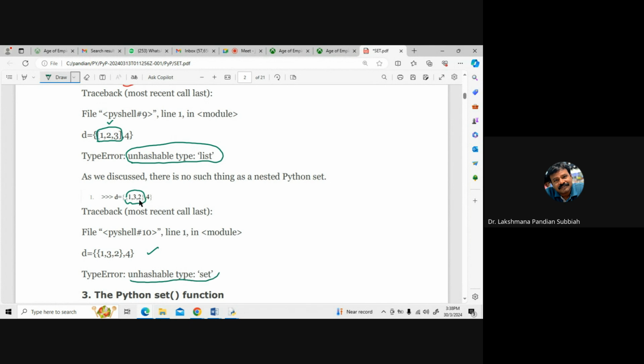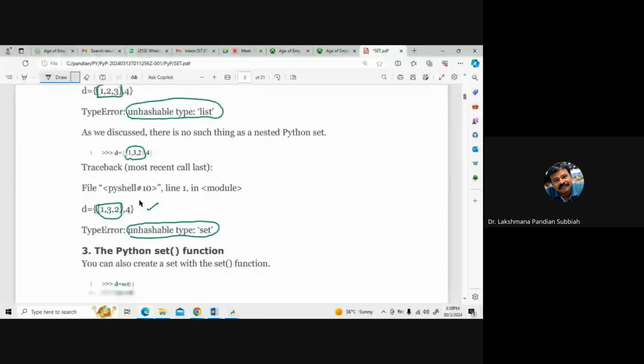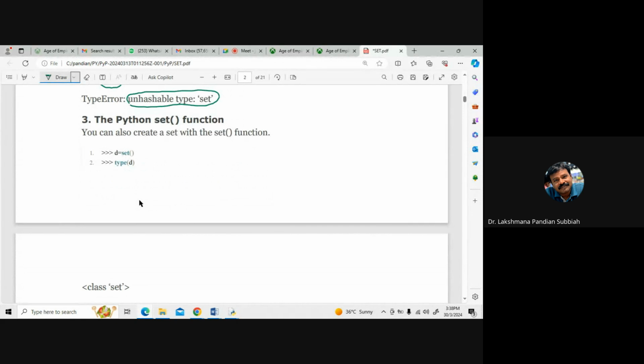Set is unhashable. Unhashable means that the hash table will place the data, so this cannot be hashed, and it won't allow that. Here we are creating an empty set. For that, this is not possible, that is, D with curly bracket and curly bracket.